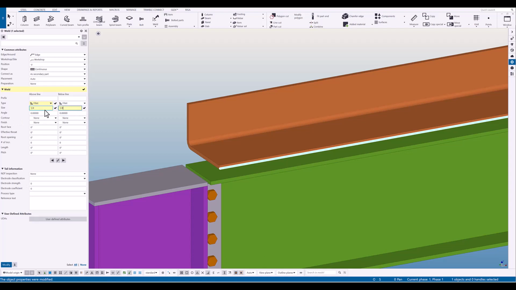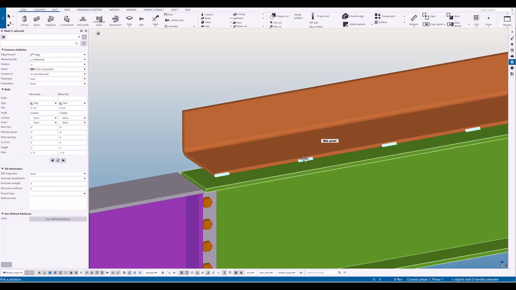We can now click the drop-down box under Shape and select either Chain Intermittent or Staggered Intermittent, depending on what style of stitch weld we need. We also need to set the weld length and the center-to-center distance between each weld segment, which is achieved under the length and pitch boxes. Once everything is set, click the Modify button and you will see that your weld is now updated in the model.